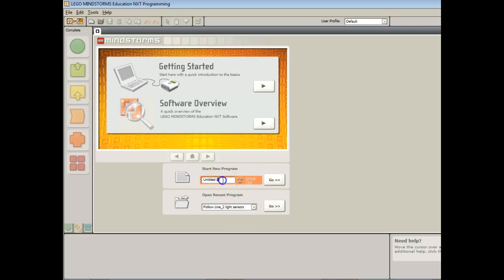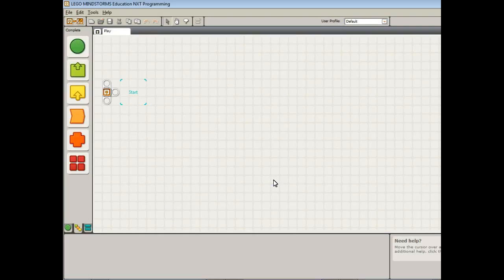So if I wanted to create a program, I would come up here and give it a title. Now, right now, you're not saving it. All you're doing is giving a title while you create it. And then I type in go, and then it brings up the programming screen for the NXT robot.